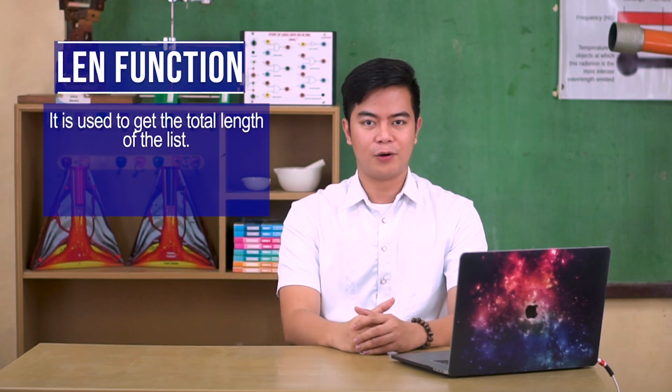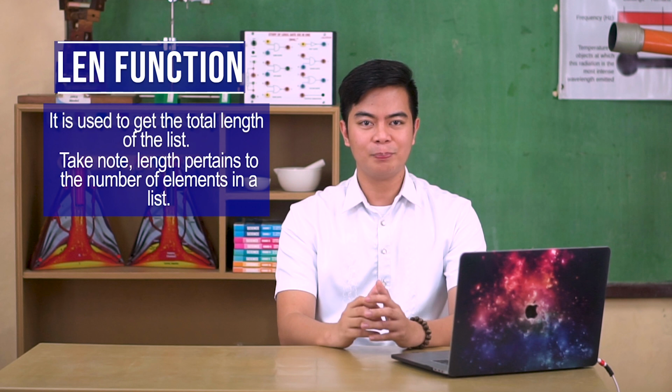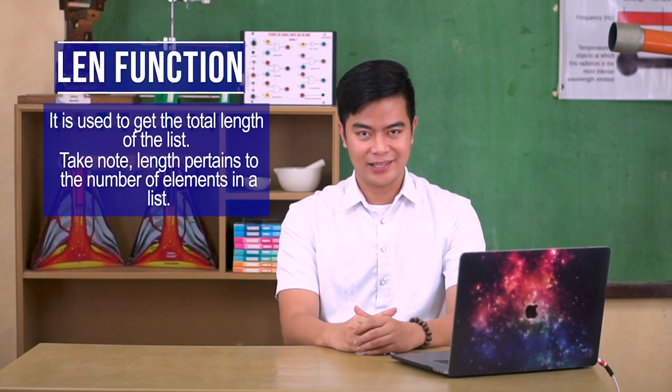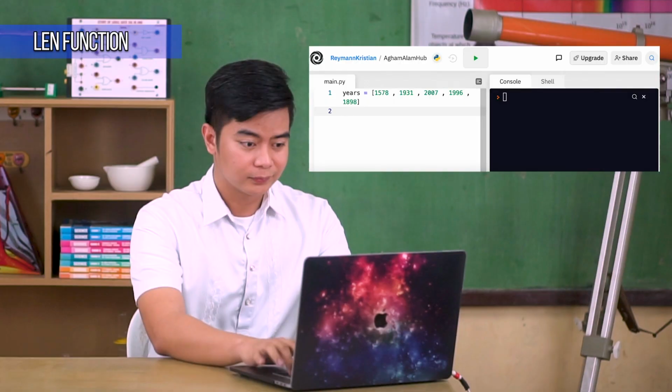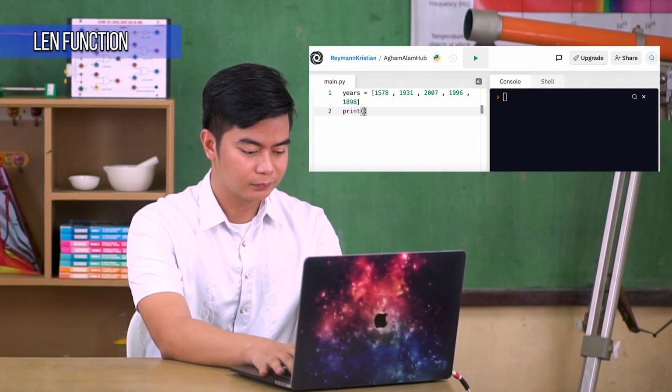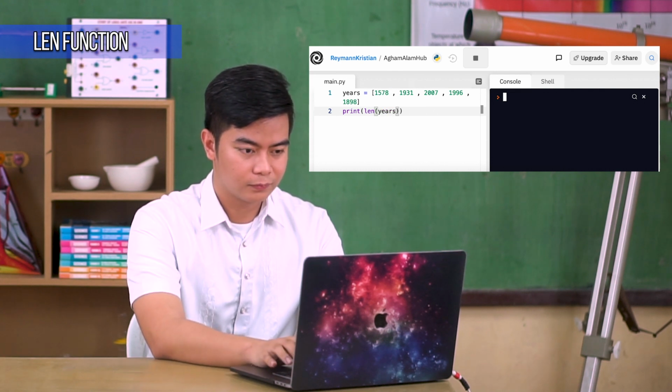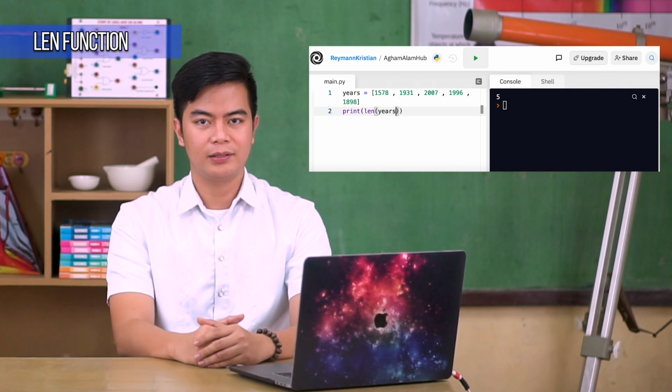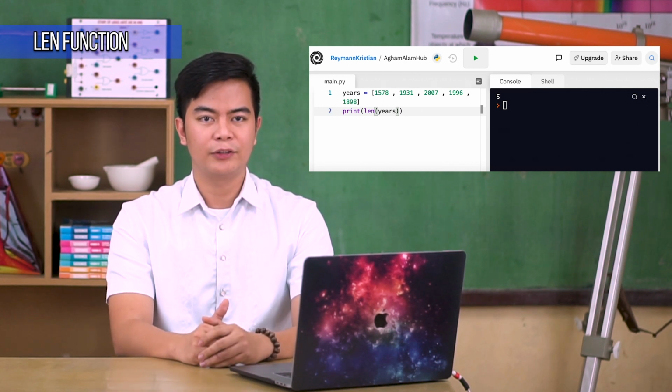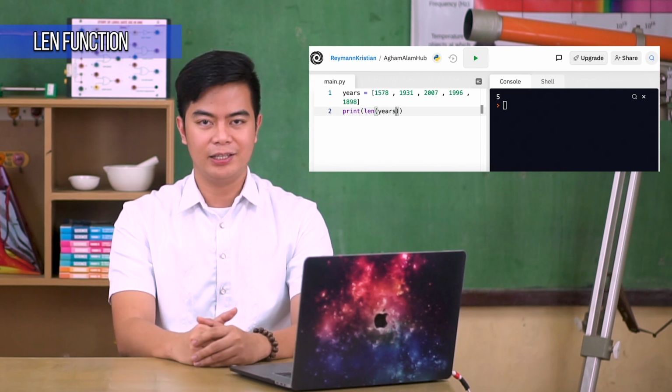There are also a number of built-in functions that can be used to quickly look through a list. We can use the length function to get the total length of the list. Take note, length pertains to the number of elements in a list. To do this, we will use this code to determine the number of elements in the variable years. In our example, the length is 5 because there are 5 elements in the list years.